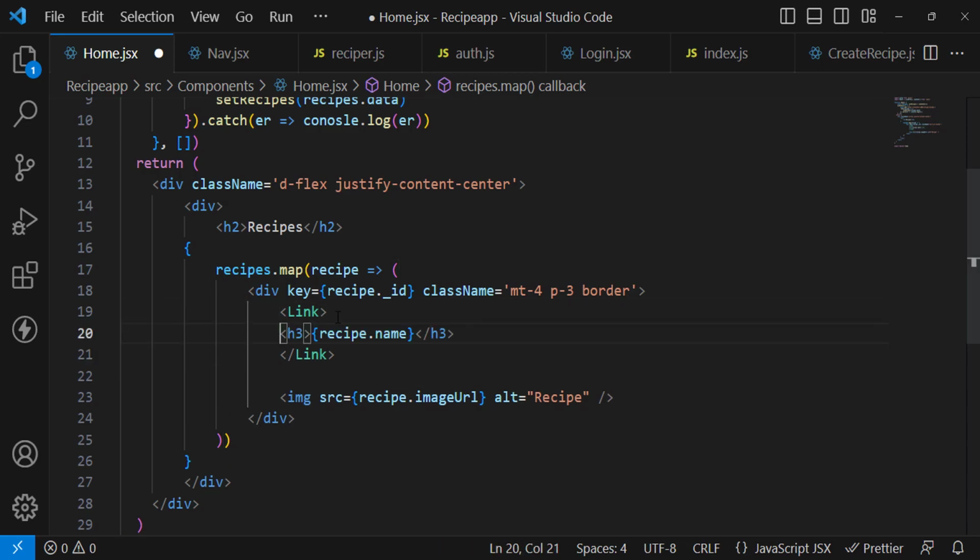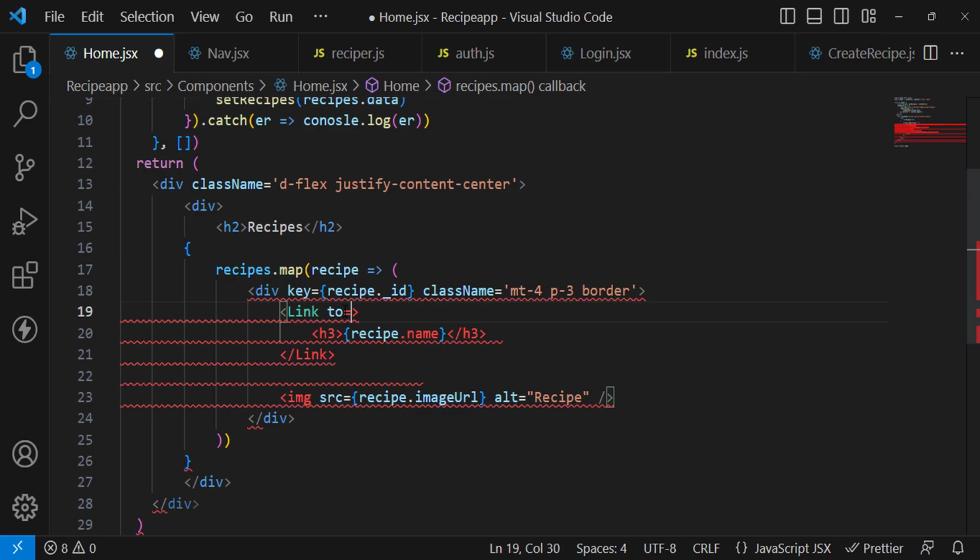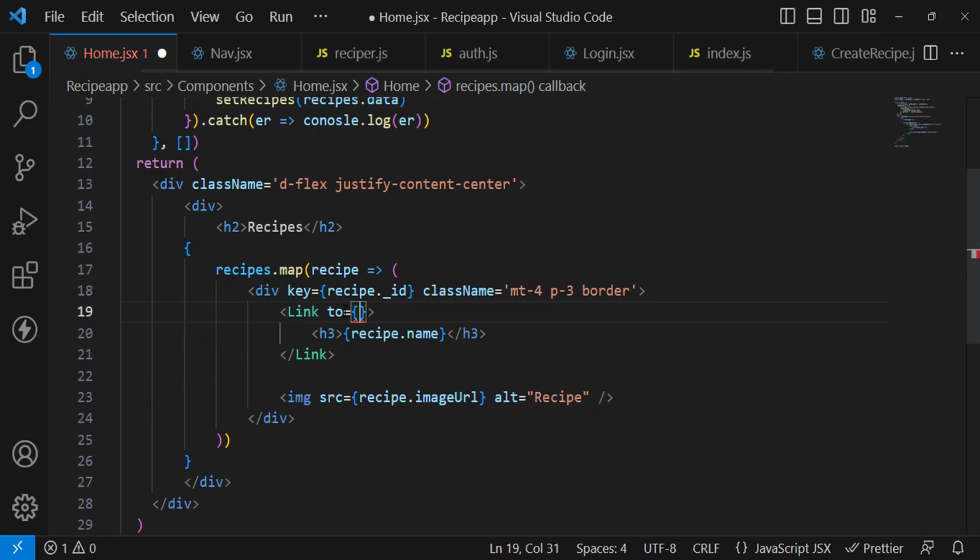Inside this link, it should move to a URL. We should pass an ID to that URL, and based on that ID we will fetch the record. Let's add this quotation, that is read recipe / ID.